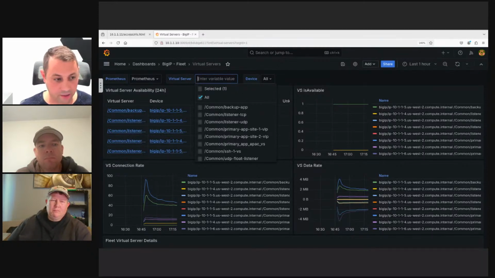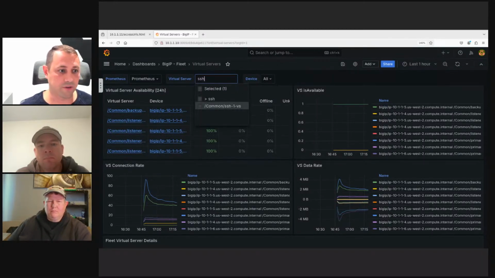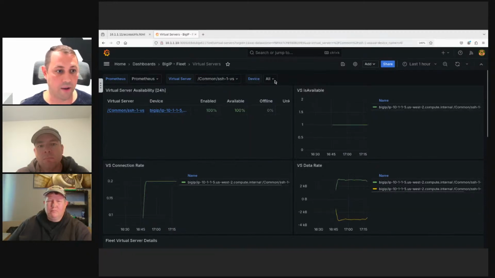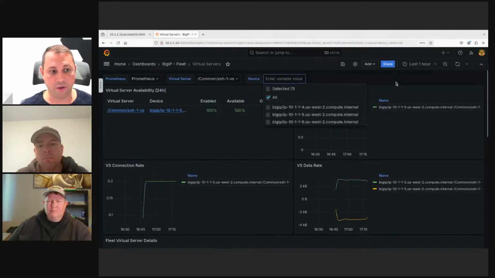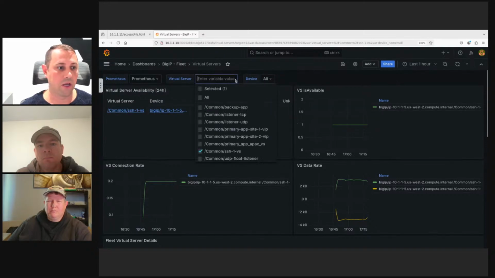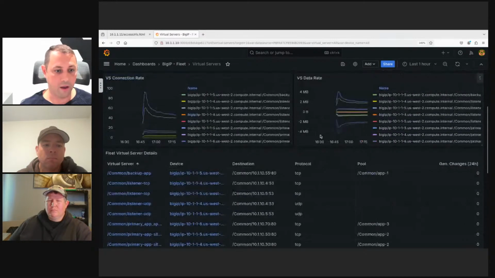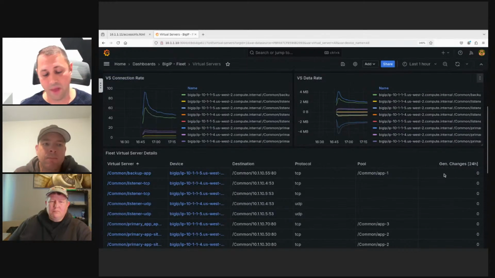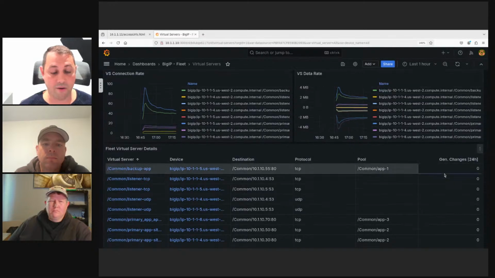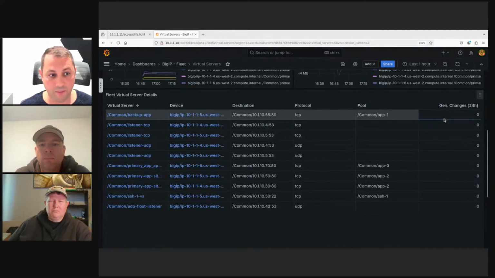So if I want to search for, for instance, a virtual server, I can do that specifically. I can do a device. I can hunker down and say I just want to choose one device if I so chose. But again, the beauty of it is that it's flexible. It's up to you on what you want to see and how you want to see it. Again, providing you with: have any changes occurred in the past 24 hours? And if there have, how many?